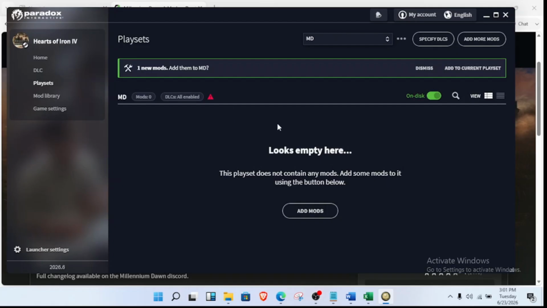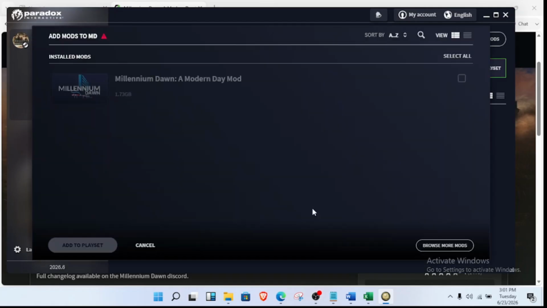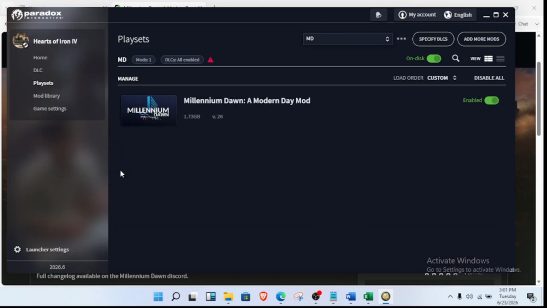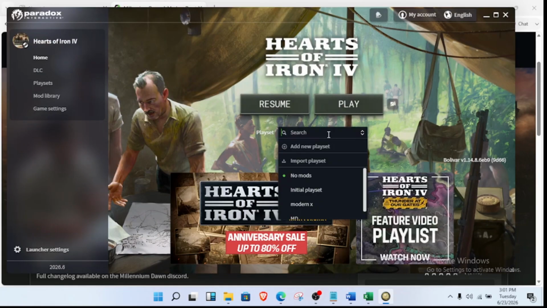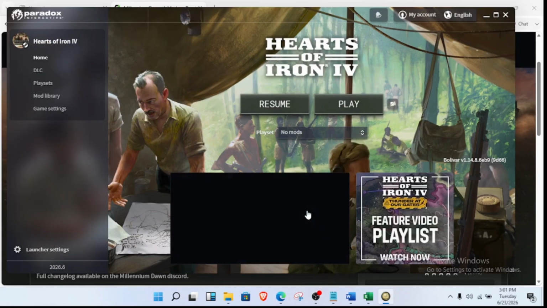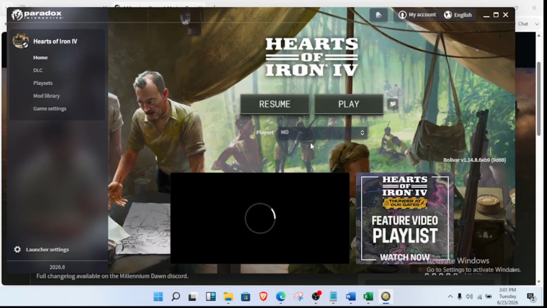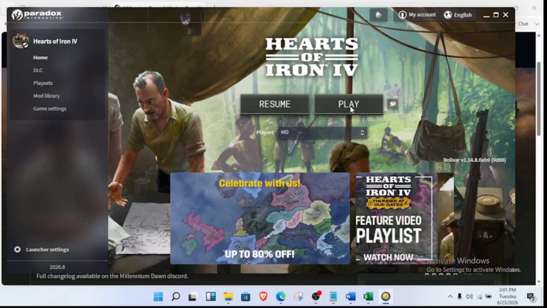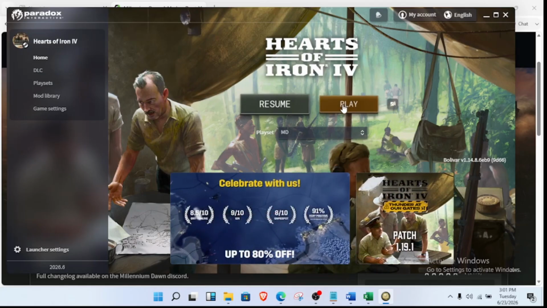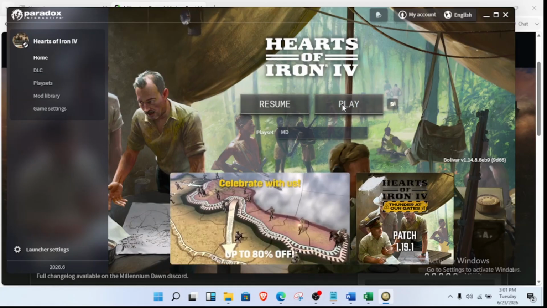Then when I've created the playset, I need to add the mod I installed, which is this, the mod Millennium Dawn. When I add it, the next thing to do is to click on the playset that I've added the mod to. Then once I've done so, click play. Let's click on play and wait for it to load.